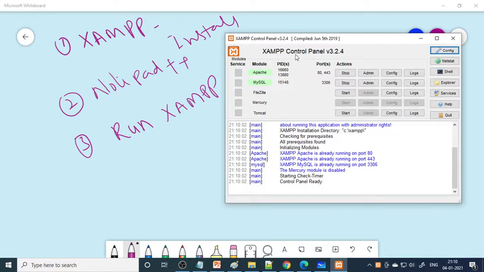So in order to run the XAMPP control panel, you need to start both the Apache and MySQL. In the beginning it shows start, here also it is start. Click on that, then it'll show as stop. Now you can stop it, or we can close it also. So that is one more step you need to do.